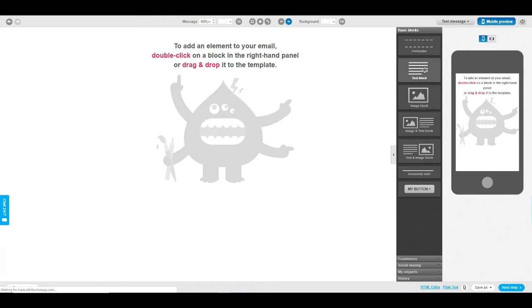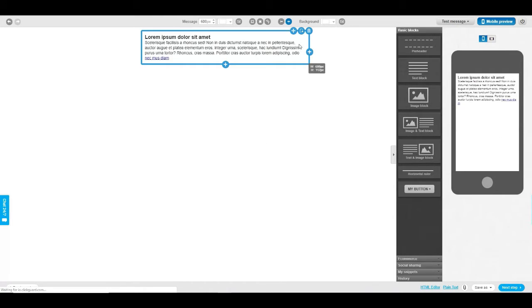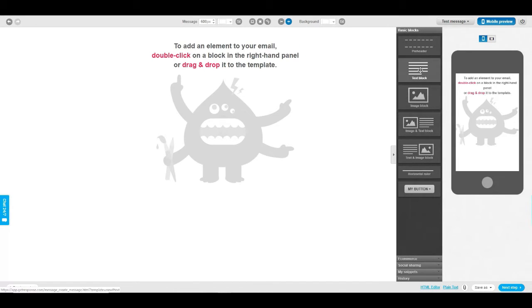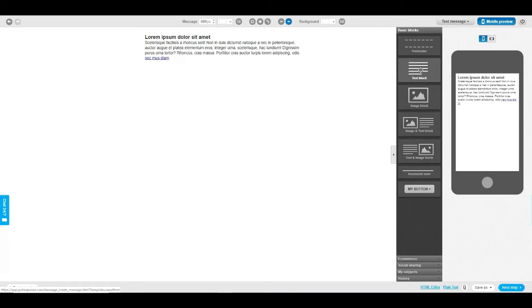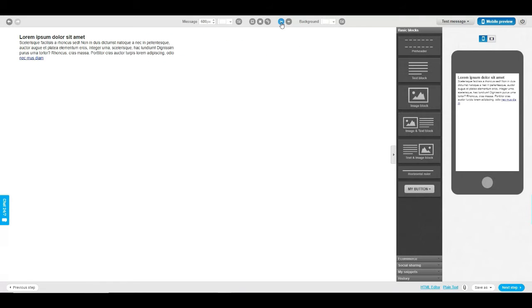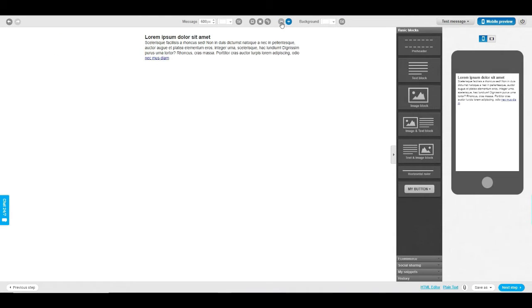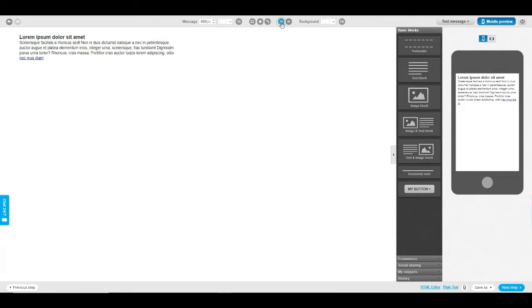See, just go to where it says text block here. Just drag and drop. Let me show you that again. Let me delete this. You can either drag and drop or double click, whichever you prefer. And I like my text to be left justified, so you go up here and you select this to align it left. Or if you want it centered, you can keep it centered, but I'll keep it left.